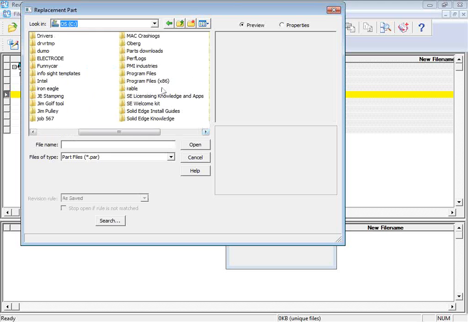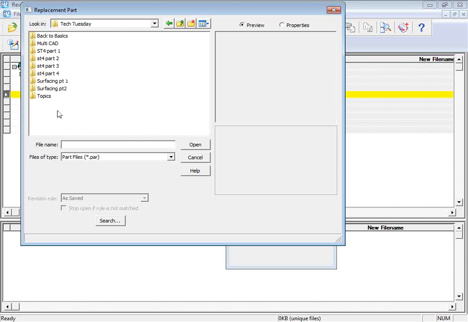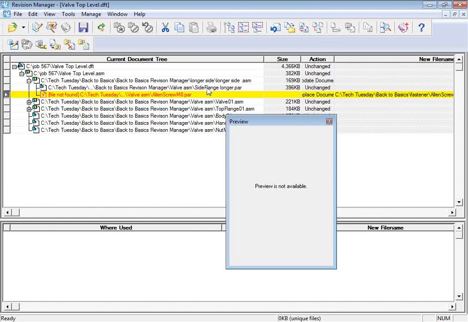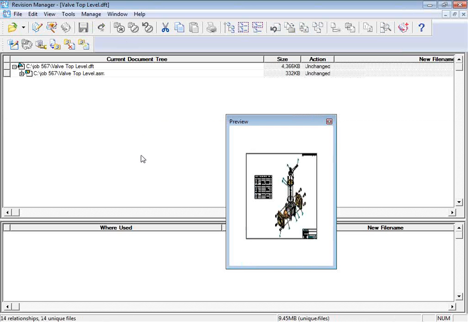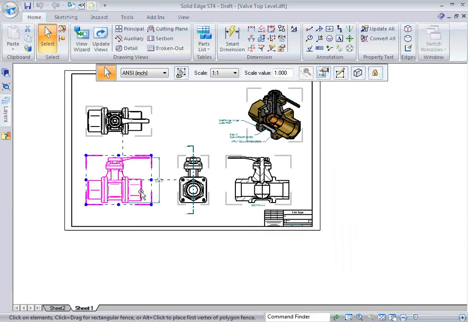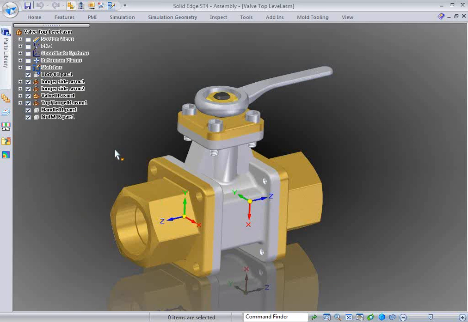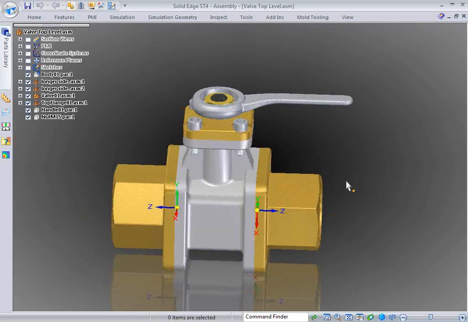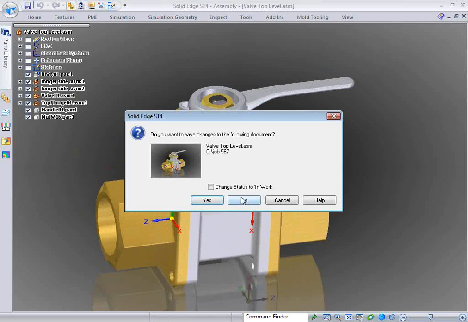I'll go out to my C Tech Tuesday, go down to my fastener, and I'll pick that and replace that, and Solid Edge will find that and replace that for me. Now that I've got that, we're going to have a little better view inside of here as I come back to that assembly. Okay, so we can replace and work with that.